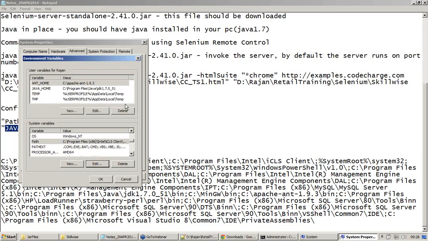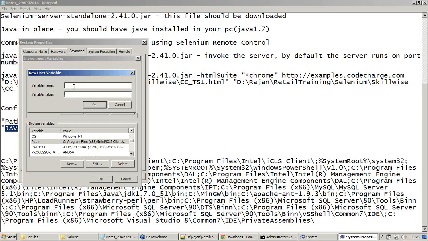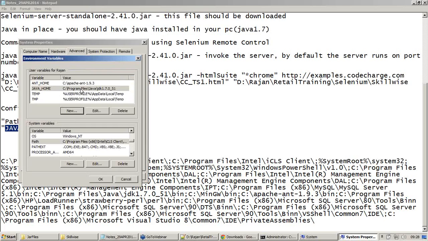So next, the Java underscore home variable. It is very easy because we are the ones who are going to create it. You can just say new and type the Java underscore home variable name here, and then provide the variable value like this: C colon program files Java and JDK1 dot whatever you have installed. Path and Java home.